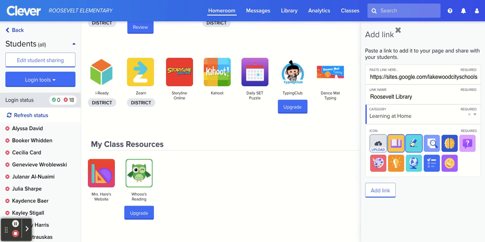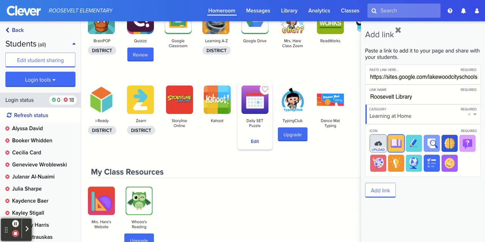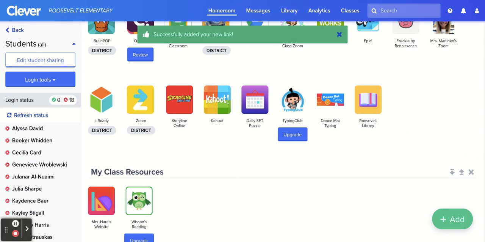I would like it in the learning at home just for this purpose. So you copy and paste the link in, type in the title, Roosevelt Library, decide which category you would like it to fall under, and then you're going to go down here and you're going to pick an icon that you want to represent it. Well, this is a library, so I'm going to choose the book. So I've chosen the icon, and all I have to do is click Add Link, and you can see my Roosevelt Library showed up here.